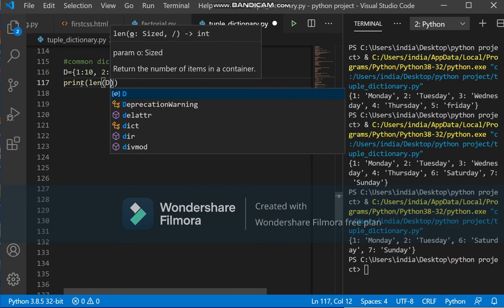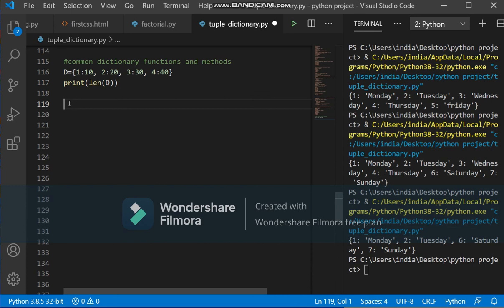Now next, some common dictionary functions and methods. For example, length, so the length of the dictionary. Then d.clear. d.clear is going to clear all the content, which we are not executing right now.